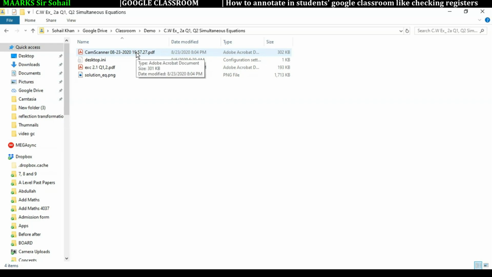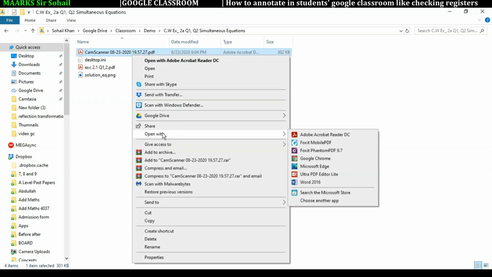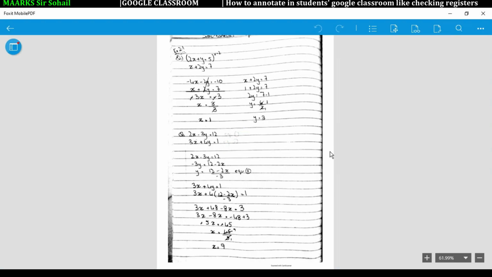Now what I need to do, I have already installed Foxit Mobile PDF, so I can open with that. How do I open with that? I'll just right click here. Then there is the option Open with. You can see Open with, and then there is a second option, Foxit Mobile PDF. So just click here. Now you see the file is open here.